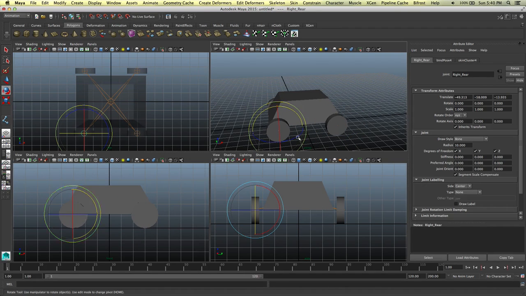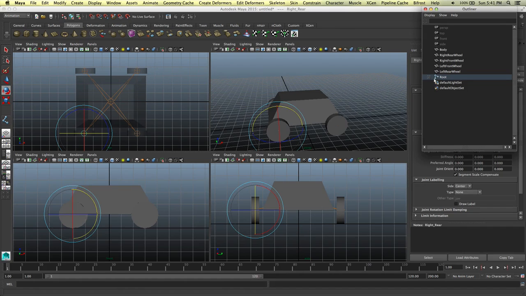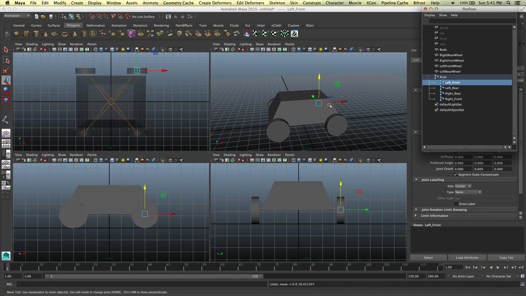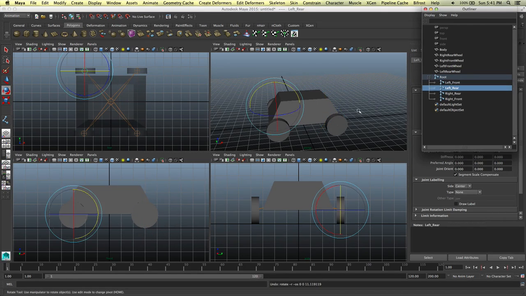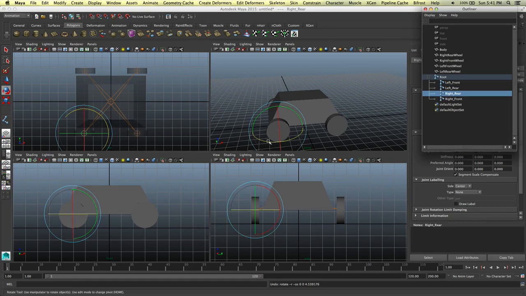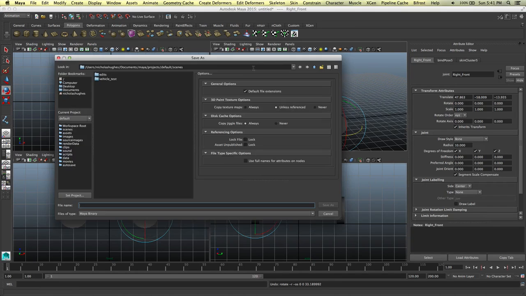I like to actually do this with the outliner. It forces me to check the names. So grab the root, drag it, cool. Grab the left front. Make sure that rotating the left front actually rotates the left front wheel. You want to make sure that that pairing's correct. Same with the right rear, left rear in this case. Cool, that looks good.